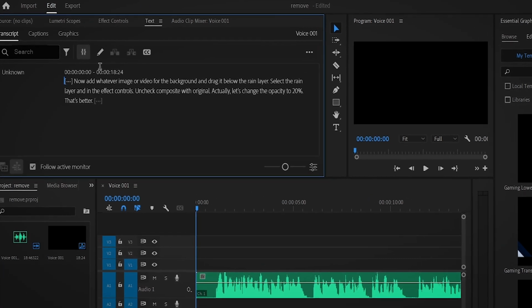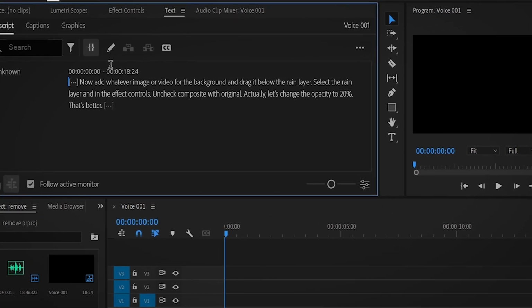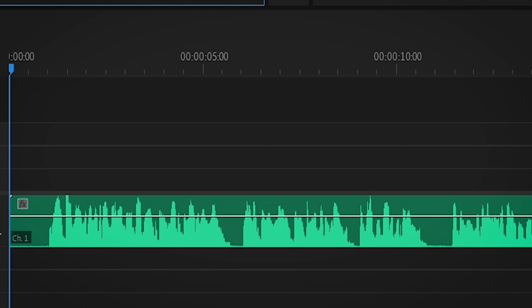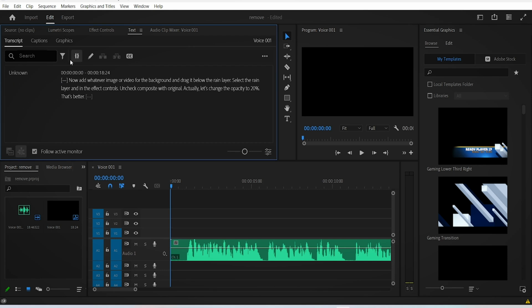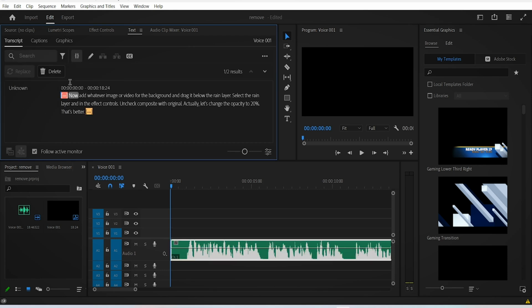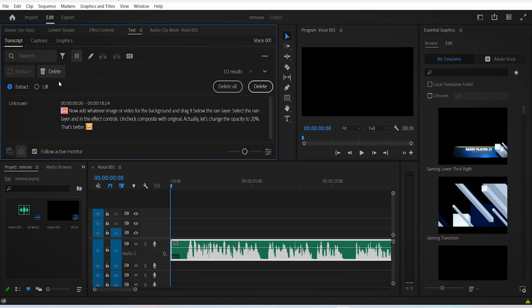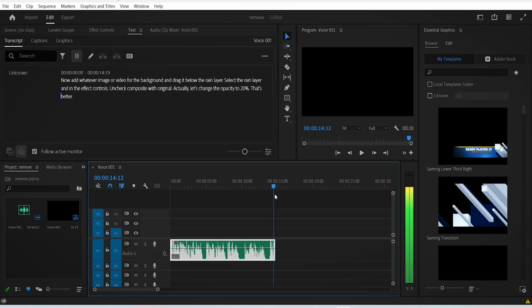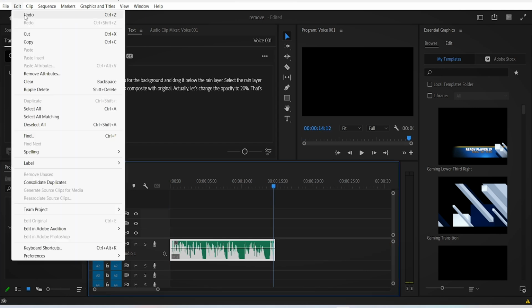If you look closely, there are three dots inside of brackets. These represent any pauses you have in that particular moment of the clip. To delete these silences and pauses, click on Filter, click on Pause, click on Delete, keep Extract selected, and then hit Delete All. And voila! The software automatically deleted all the pauses I had on my audio clip.